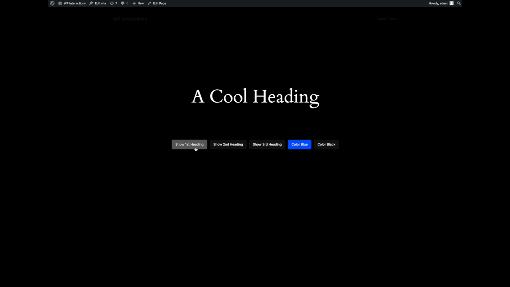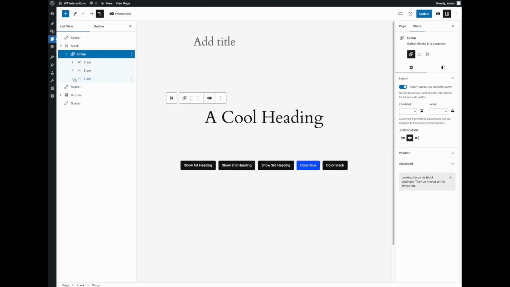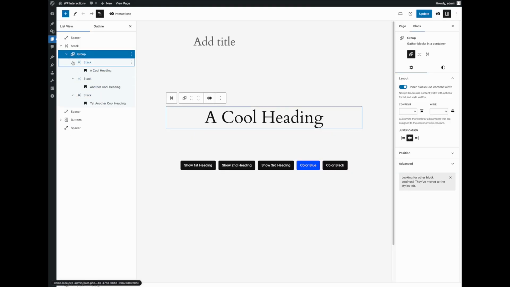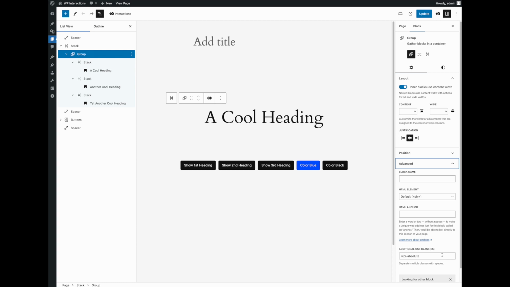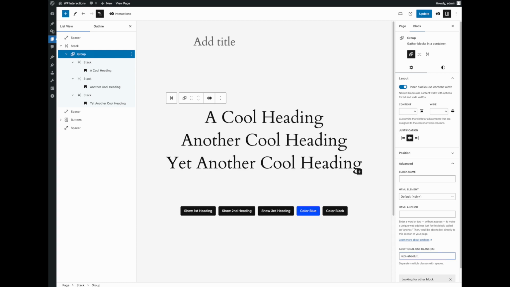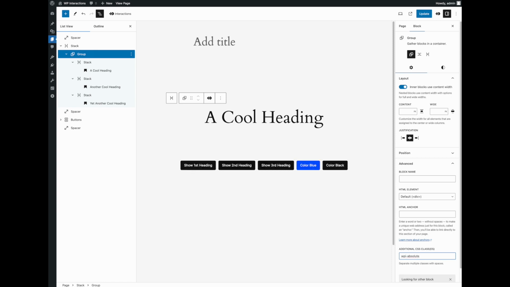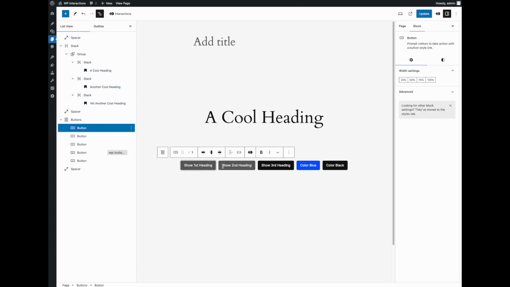So here's my setup. I have here three headings that are stacked vertically. With the help of some utility classes, you'll see that these headings are all hidden. And then if I change the class, you'll see them back in again because they're not absolutely positioned anymore. So let's start creating our interactions. Right now, I don't have anything. I just have some buttons over here. So let's start creating the second heading interaction.